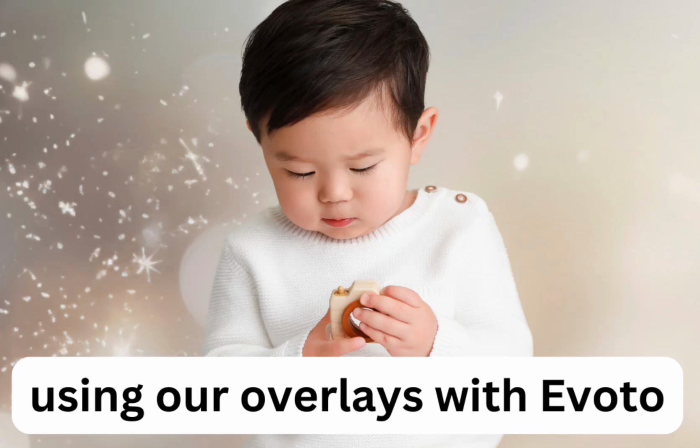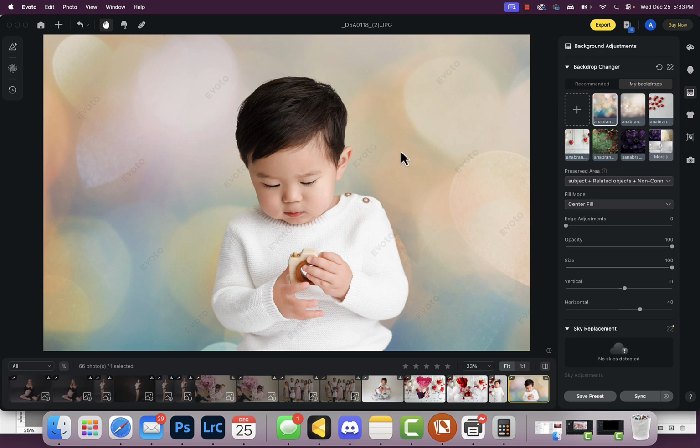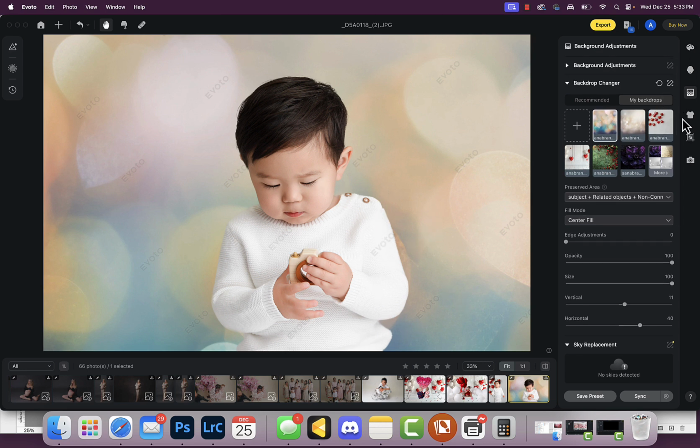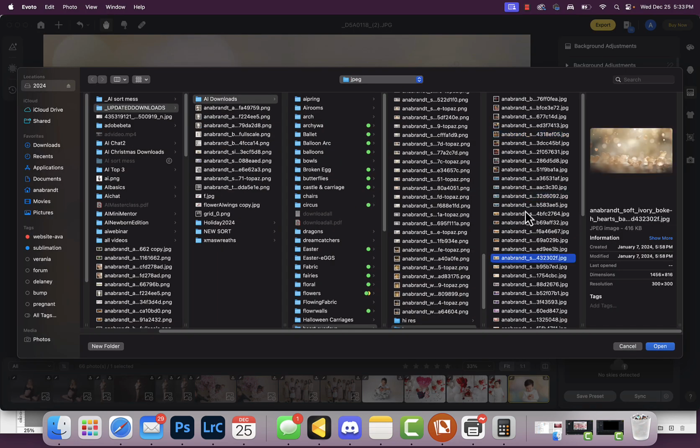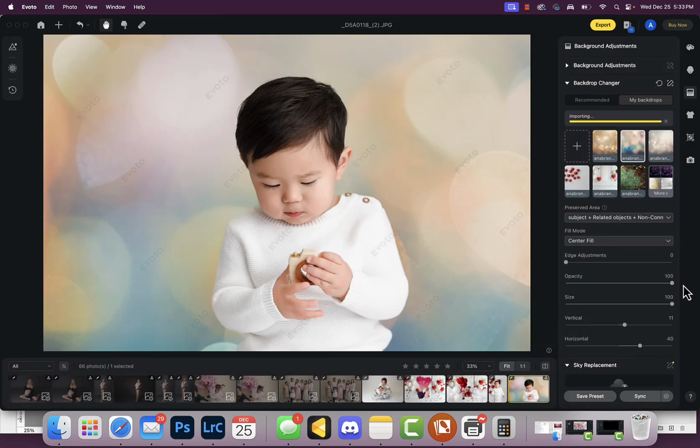Here's a quick tutorial using Evoto and our overlays. So if you have Evoto, you just simply open up your image in Evoto. And then what you do is over here to the right, you click on backdrops, and then you would just hit add, and then you would add whatever overlays you would like. So let's say we'll add this overlay and then hit open.